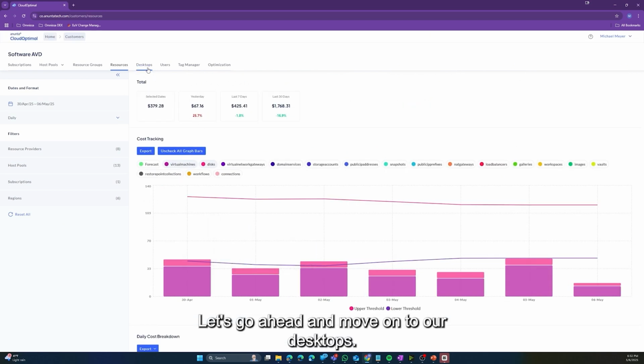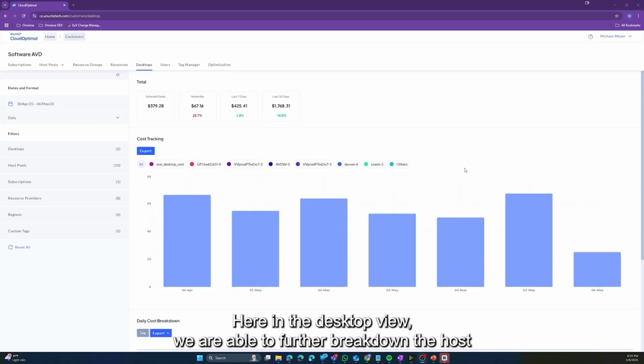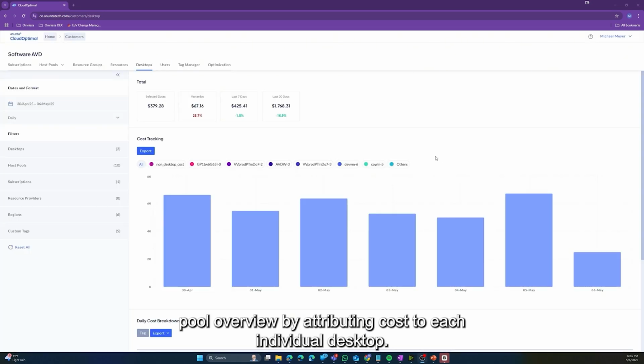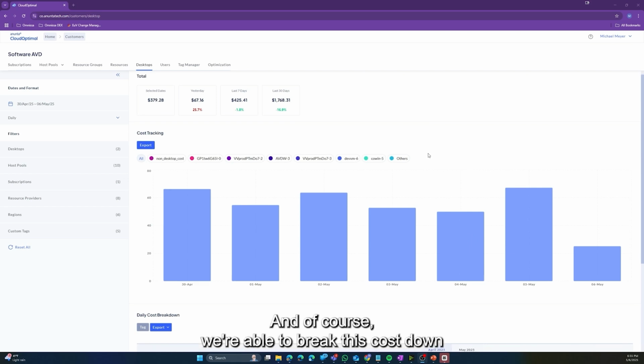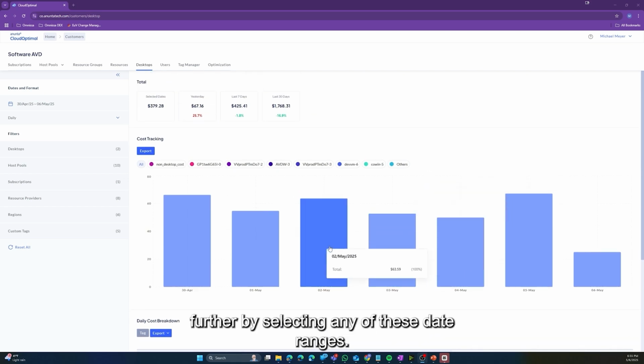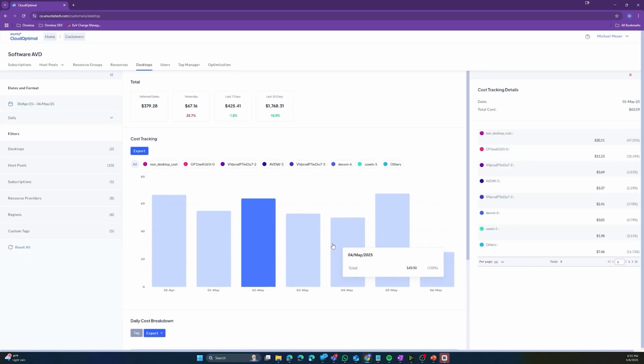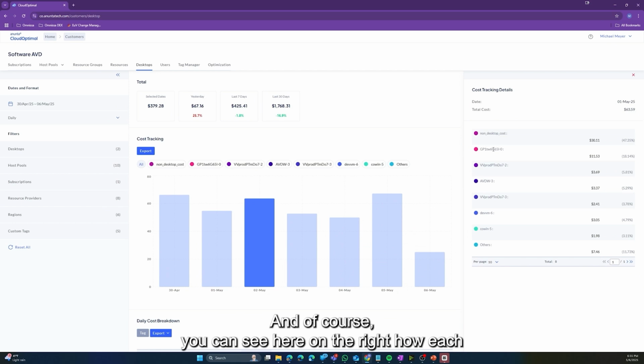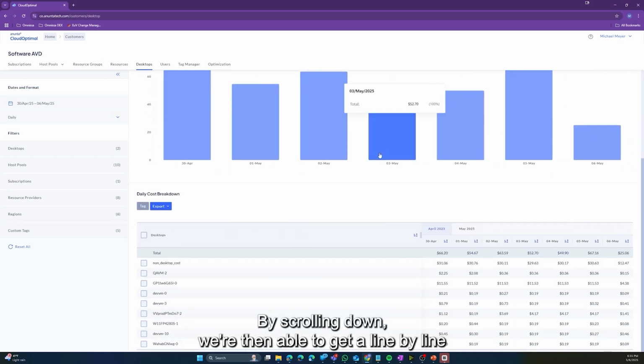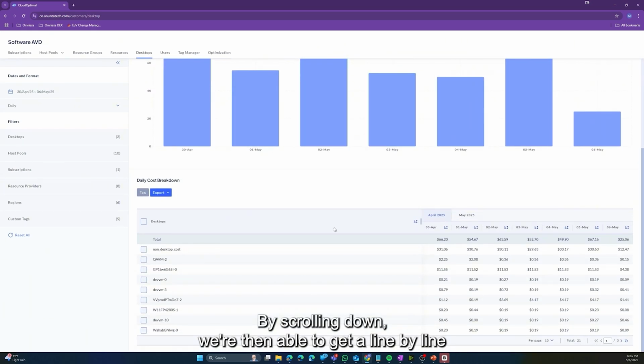Let's go ahead and move on to our desktops. Here in the desktop view, we are able to further break down the host pool overview by attributing cost to each individual desktop. And of course, we're able to break this cost down further by selecting any of these date ranges. And of course, you can see here on the right how each individual desktop contributed to that cost, as well as the percentile. By scrolling down, we're then able to get a line-by-line breakdown, including by date range.